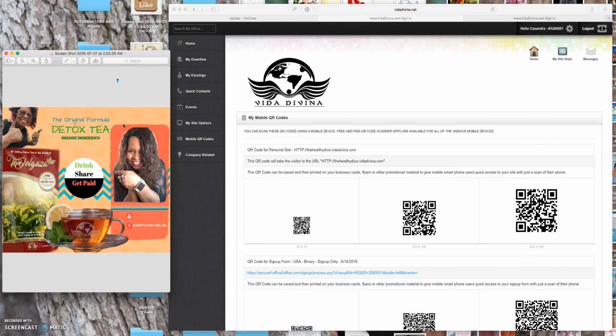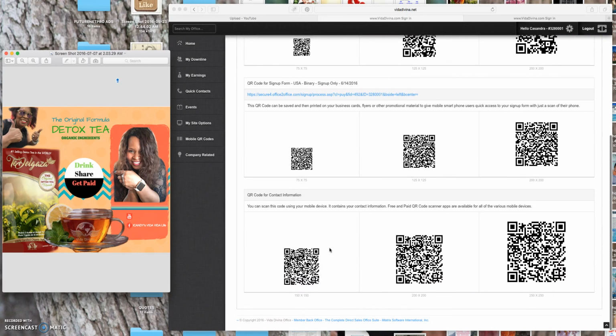So with that, I closed this. I just wanted to make sure that you understood, because at first I didn't understand what these meant. So here, as I said, you can scan this code using your mobile device, your smart device. It contains contact information. Free and paid QR scanner apps are available for all various mobile devices. So you want to go into your Play Store or into your iOS store. If you have an Apple iPhone or whatever phone you have, there's a store where you can go shop for things. Most of the time those apps are free. They don't cost you anything, and then you can use them.